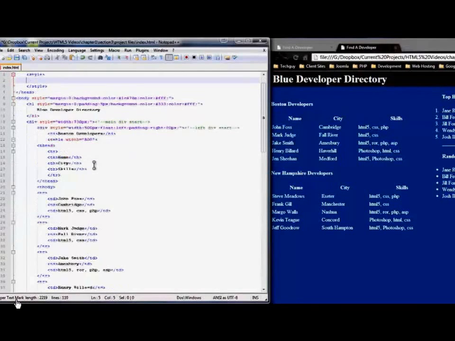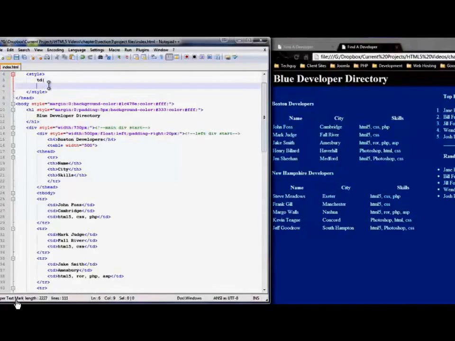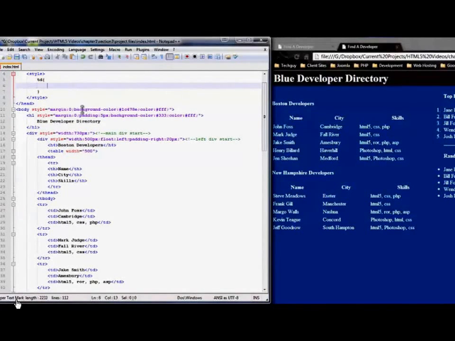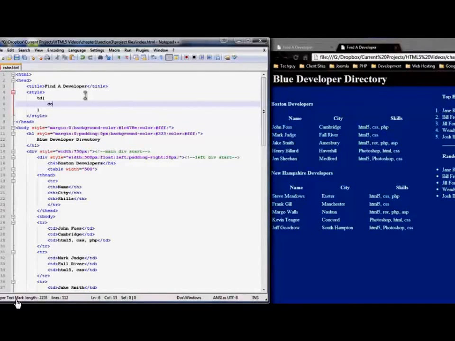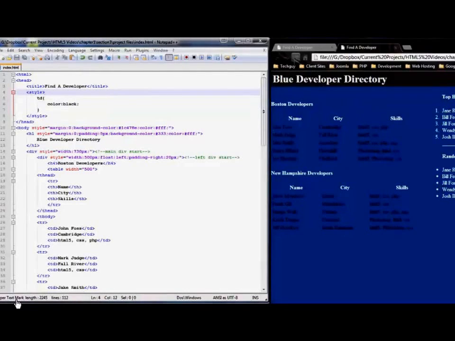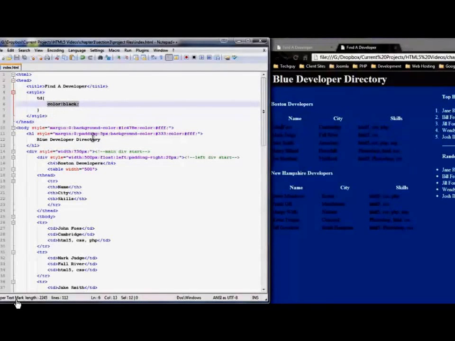Now what I'm going to style is the TD. So I'm going to indent, and I'm just going to write TD, and then open curly braces, close curly braces. Now in between here we can define anything to style the TD. So if I want to do, let's just say color black, this should change the text color. You'll see all the TD, all the table data is now black. Now we don't want it to be black, so I'm going to save that.